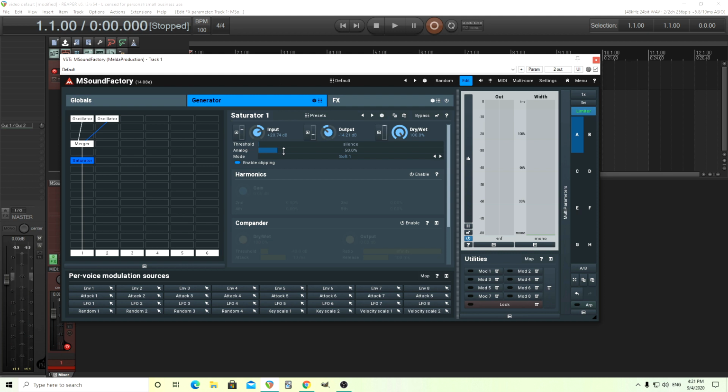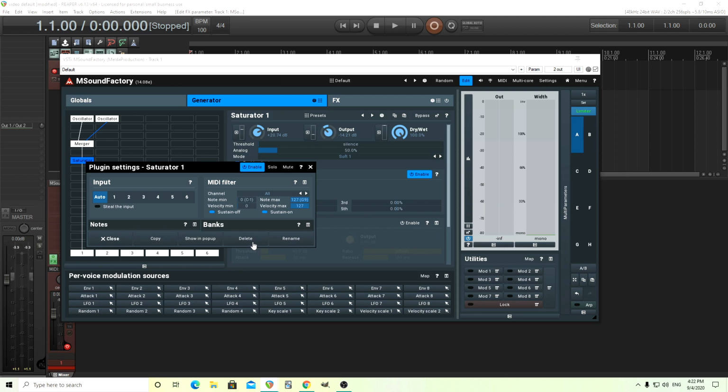And from here, we can adjust things. Like I can mess with this analog knob slider. I can also adjust the individual harmonics here. From there, we can try something else too.